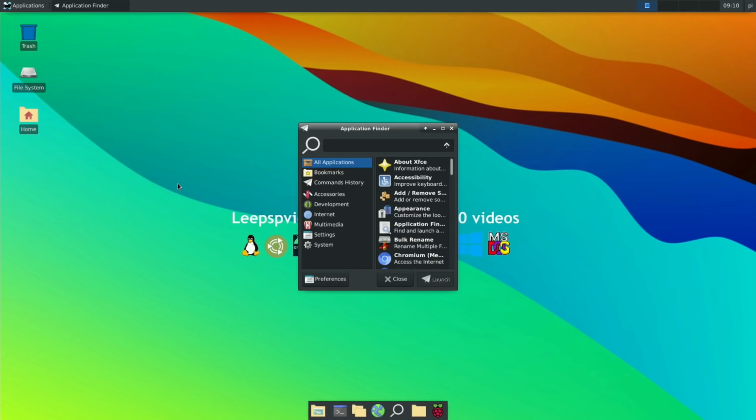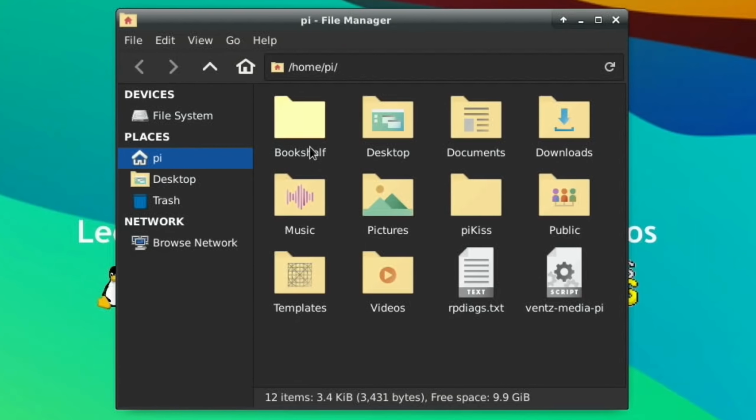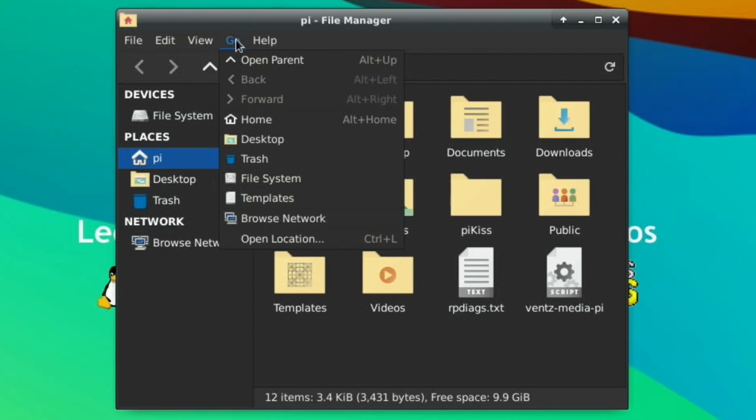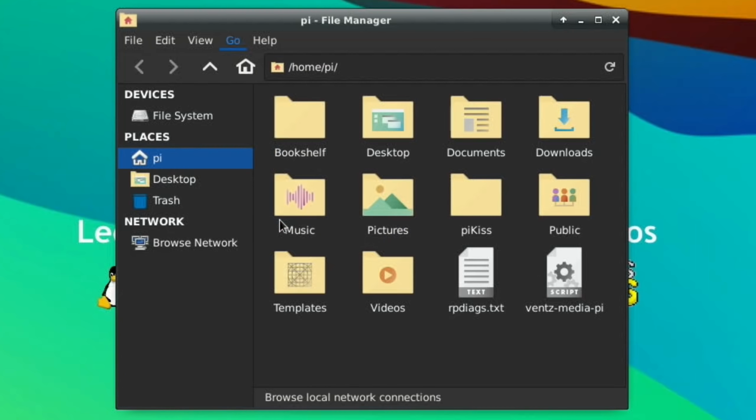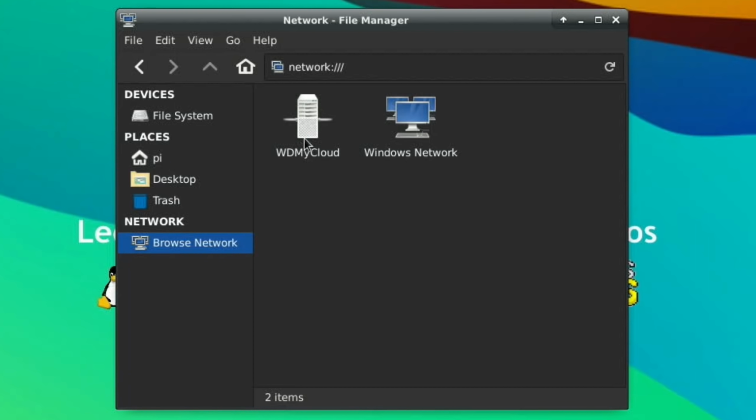It also changes the way the folders look as well. So the files app, if I double click on that, I think this looks a lot nicer than Raspberry Pi OS, but because it's Raspberry Pi OS underneath the bonnet, it behaves exactly the same. If I do browse network to look for my NAS drive, all of that comes up in exactly the same way as it does with Raspberry Pi OS.